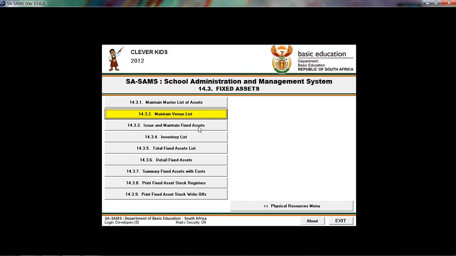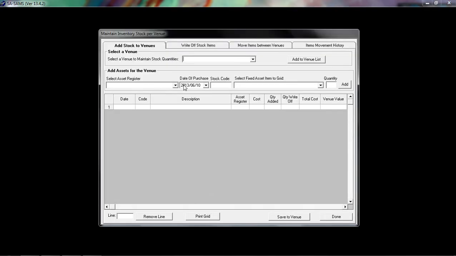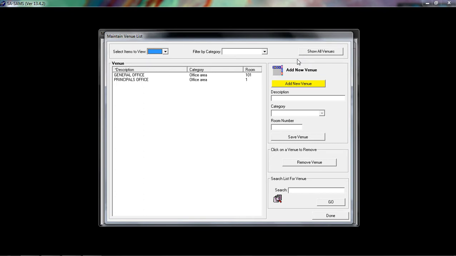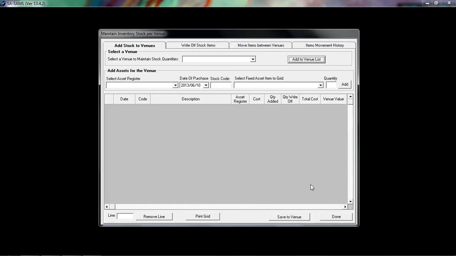The next one is 14.3.3. Issue and maintain fixed assets. If you wish to add stock to venues, you first need to select a venue to maintain the stock quantities. For example, the general office. Add the venue to the list. If you need to create a new one, then after you finish, click on done, and then once again select your new one.